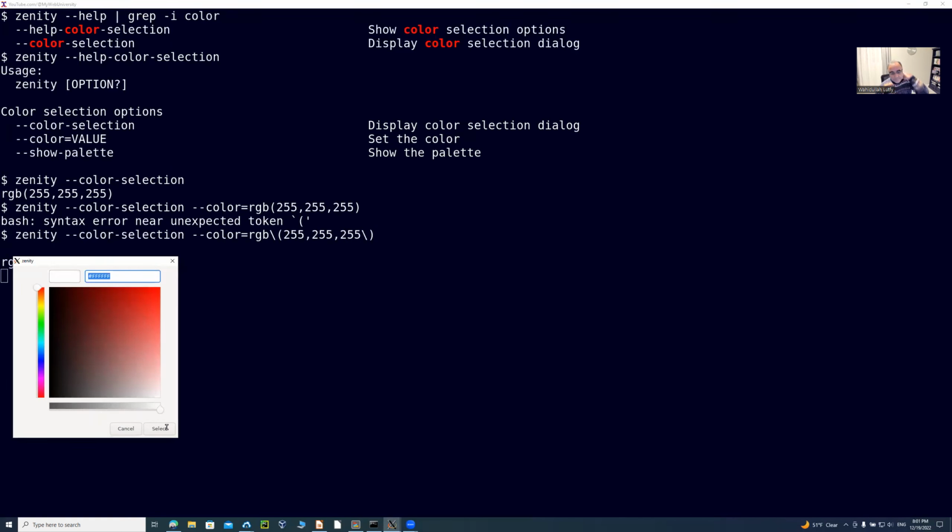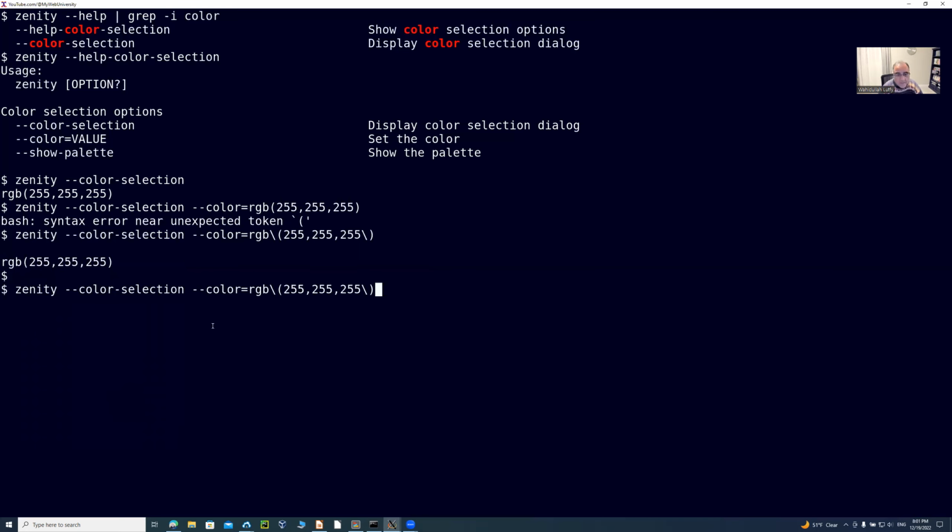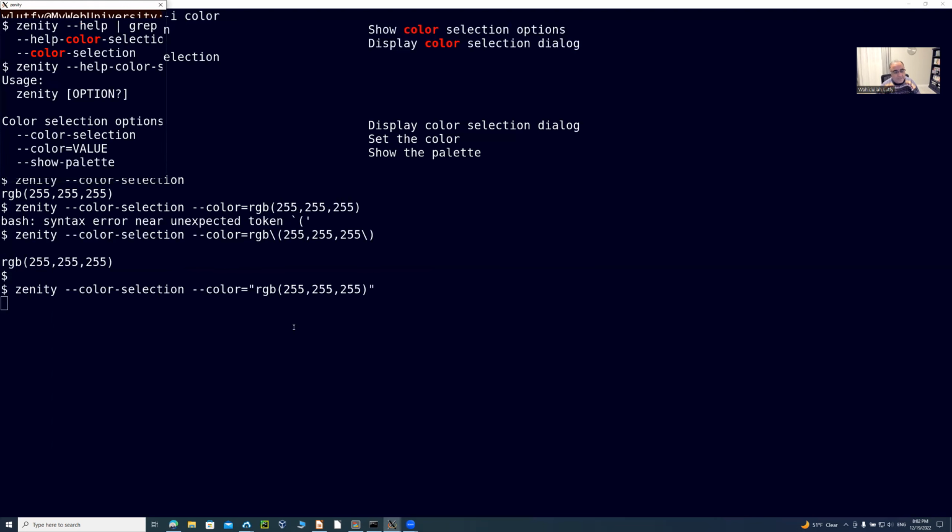So this one still worked by escaping the parentheses. But here, instead of this, I could put it within the quotes. I don't have to escape it. So this value is a red, green, blue color. You can do it that way also, and you still get the same color scheme.